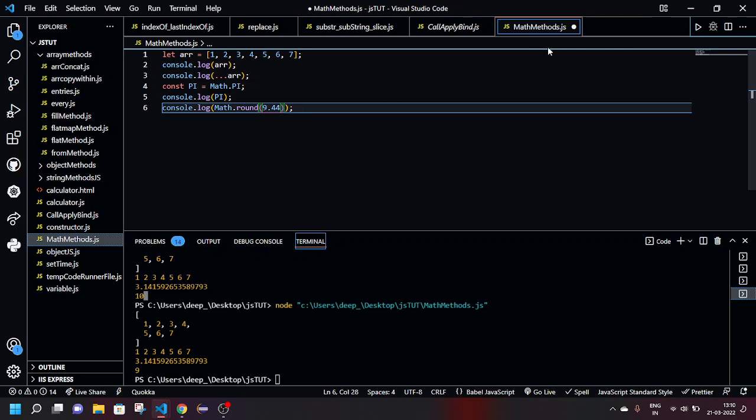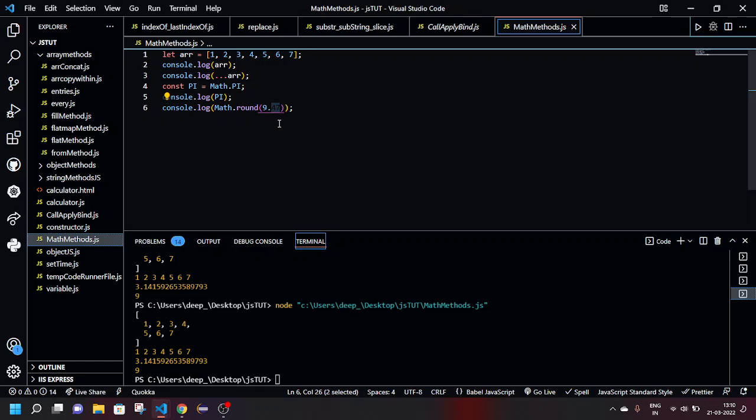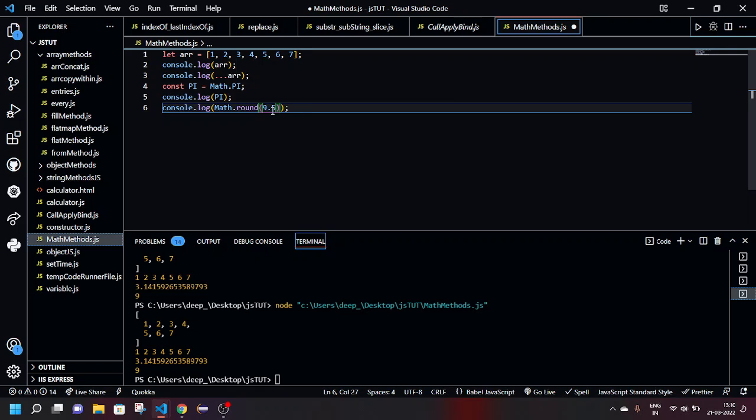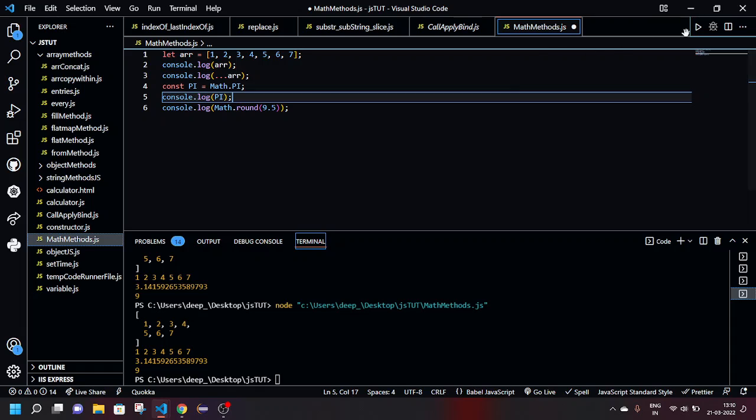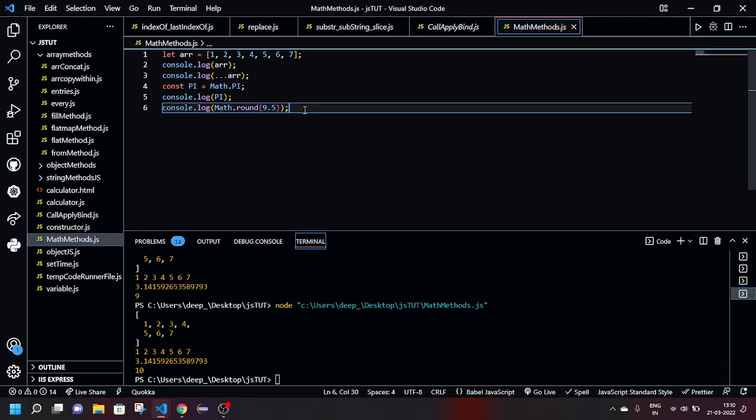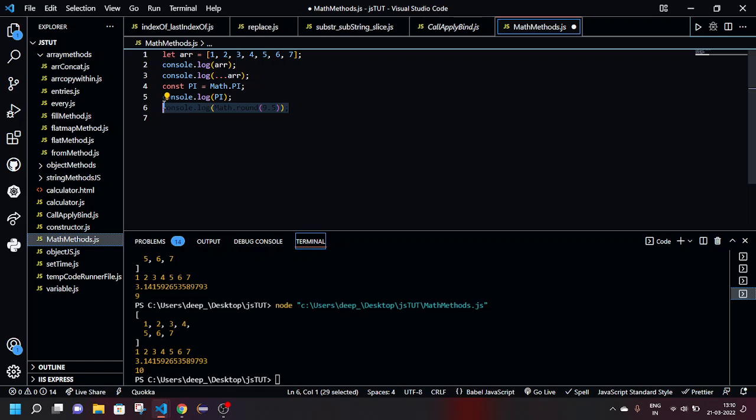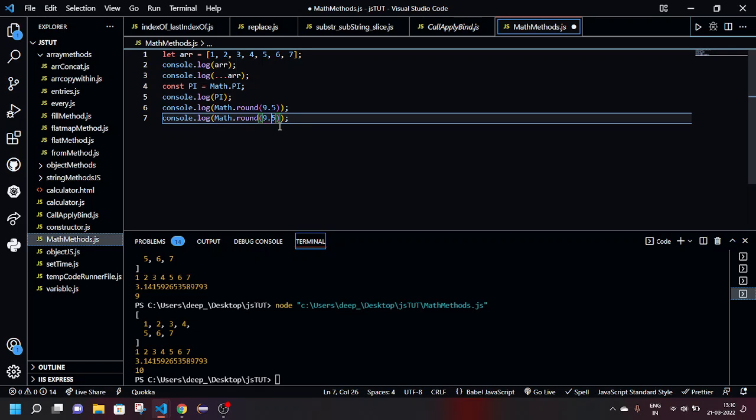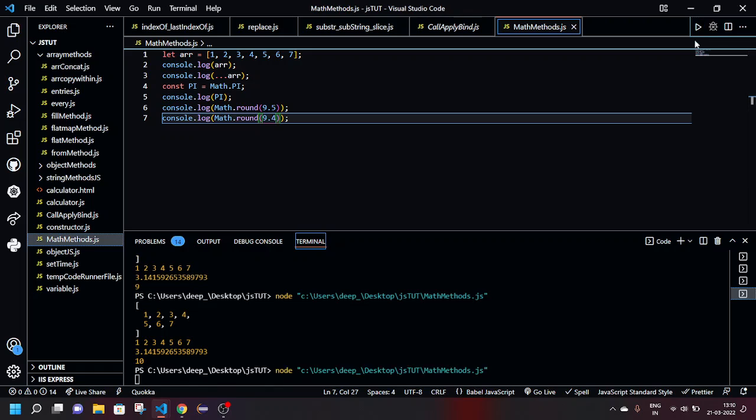So let's try 9.44. Let's see what happens. It's still 9. Let's try 9.45. It's still 9. Let's try 9.47. It's still 9. So whenever the value is explicitly 0.5 or higher, it will be rounded to the nearest higher integer, right? For your reference, I'm copying this part and giving 4 here, so that one prints 10 and one prints 9, right? I think this is clear.